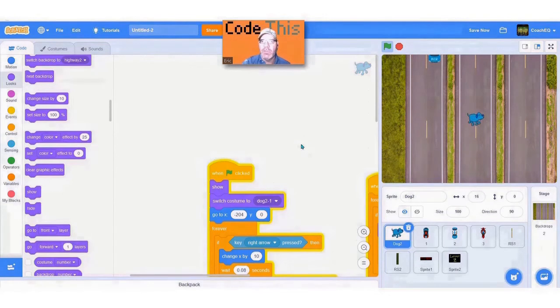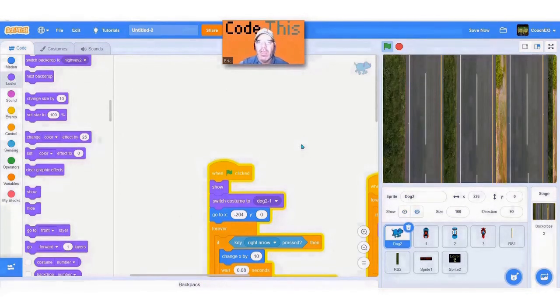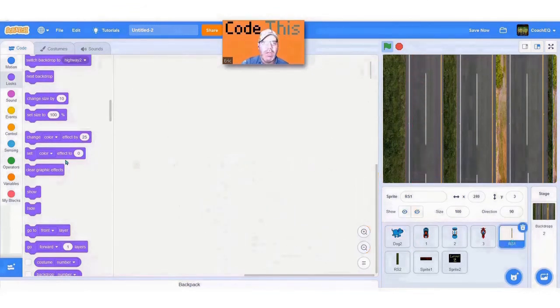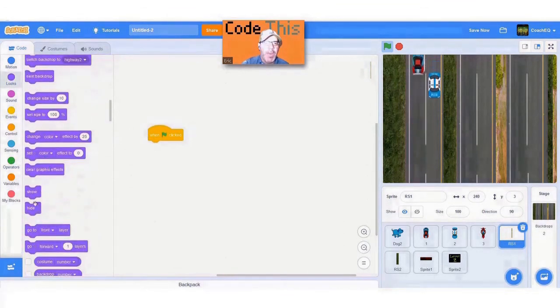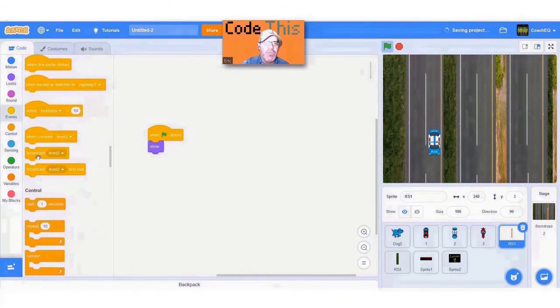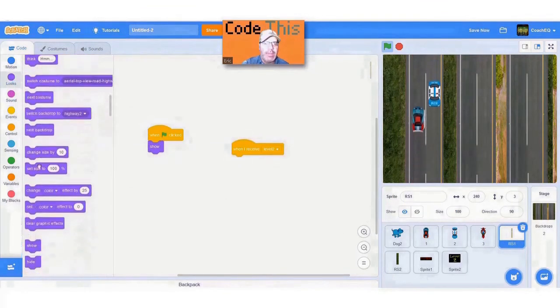There goes the dog. He's going over. He's going to touch it. And, oh yeah, because he hid, right? That's why. Because he hid when he touched the RS. Now you can see over here the RS1 is here. So let's go to RS1. And when the green flag is clicked, we will show it. But when we hear the broadcast of level 2, when I receive level 2, we'll hide it.